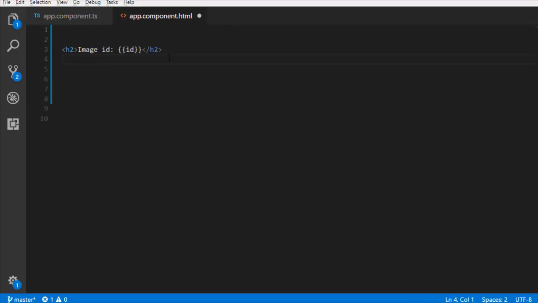Another advantage of using string interpolation is that if you have used this value at multiple places in the template, then with string interpolation, you can control it from one single place in the component class. Thus, using string interpolation, a component can be made more dynamic and flexible.